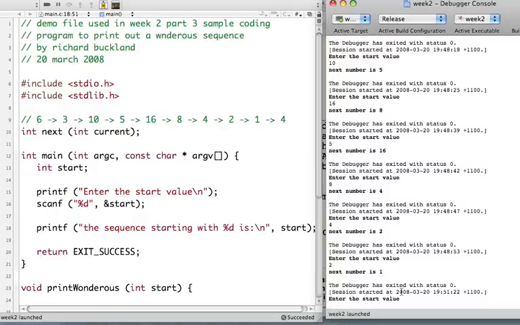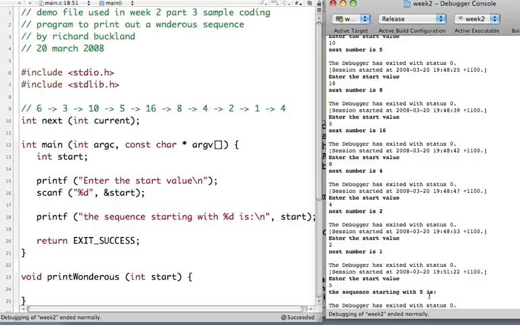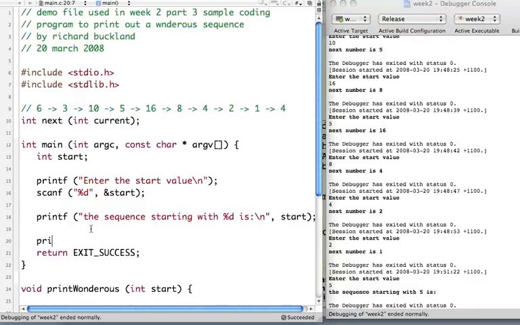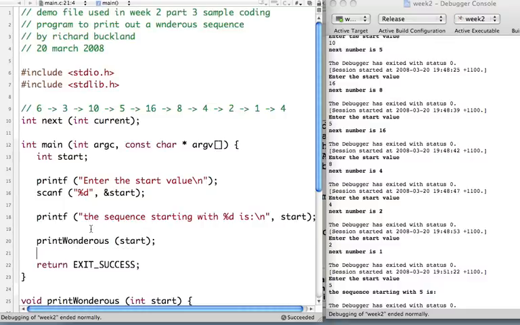So I'm going to say into the start value, I'm going to enter 5, and it's just going to print out the sequence starting with 5 is, and as soon as it's printed that out, it returns exit success straight away. So it's not trying to do anything at all. Let's get it to call print wondrous, starting with the start value.